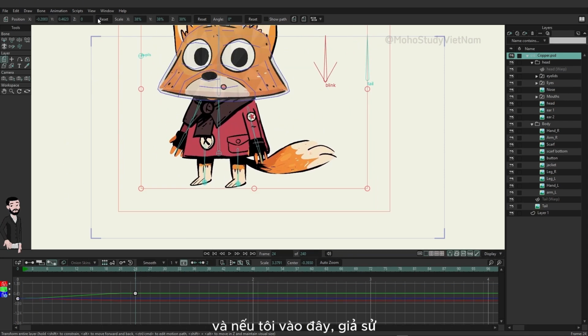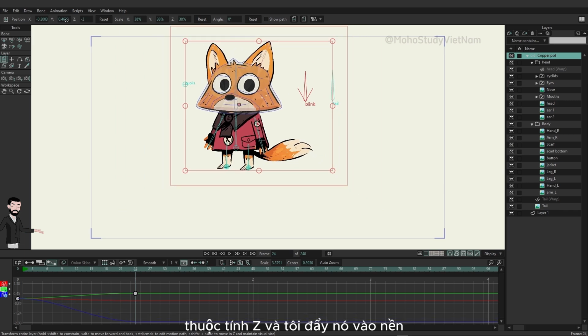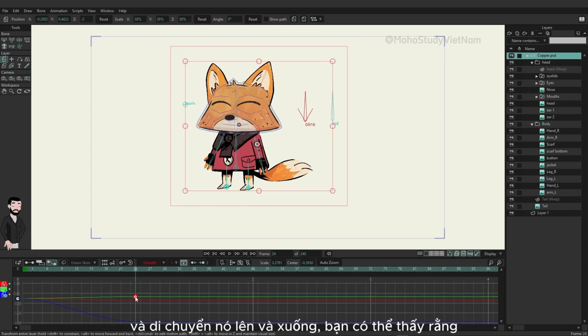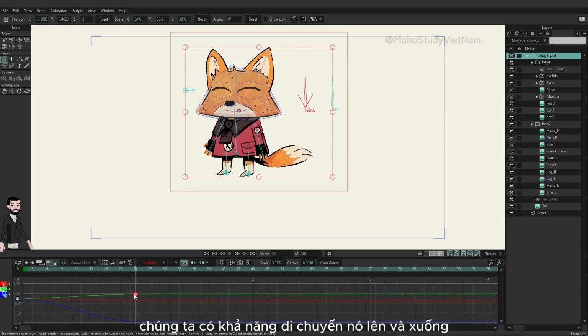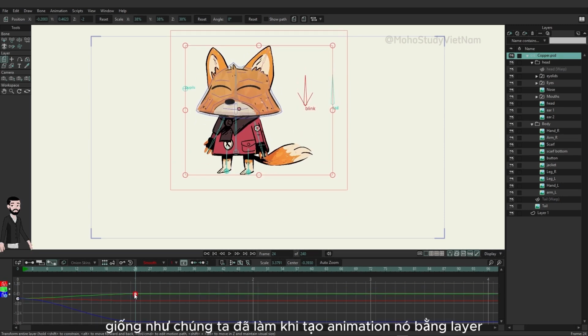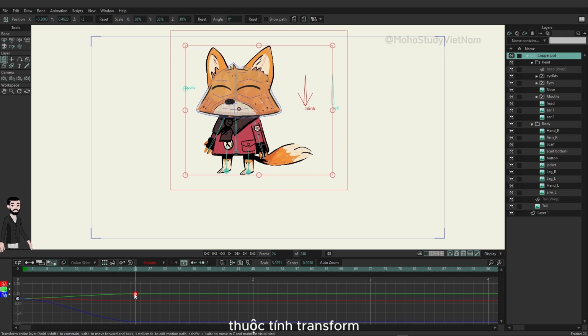And if I came in here to, let's say, the Z properties, and I push this into the background, you can see that the Z graph is being changed. So we have the ability to break this down and look at exactly what this is doing. Now you may notice as we click on certain dimensions and work with this, we have the ability to alter keyframes. Here we have the green dimension, that is the up and down Y dimensions selected. And if I were to grab this keyframe and move it up and down, you can see that we have the ability to move it up and down just like we did when animating it with the layer transform property.